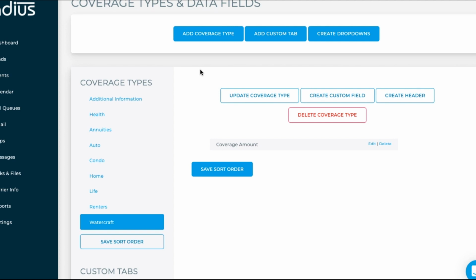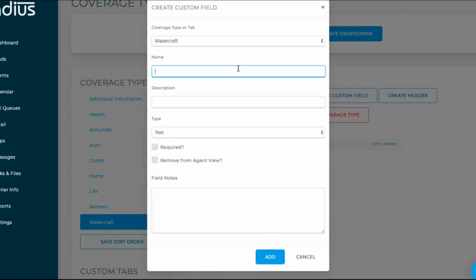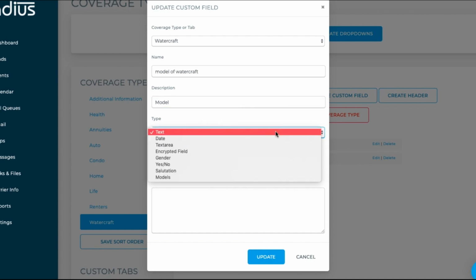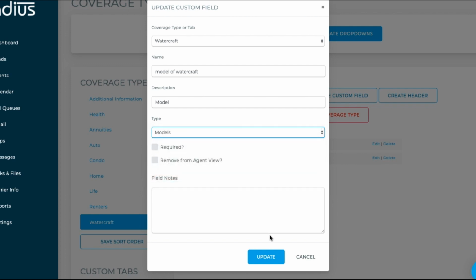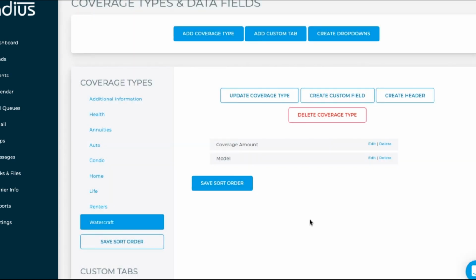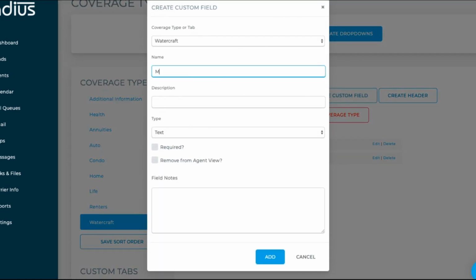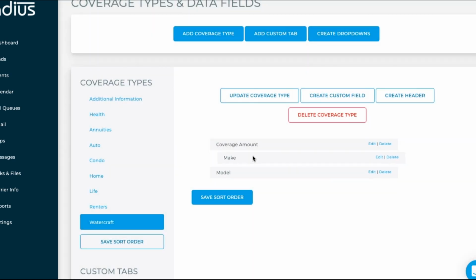We can add some more custom fields here. Model of watercraft. You can see an example of the custom dropdown I built for models here. Add. Make of watercraft. Add. You can always edit your settings by clicking Edit.